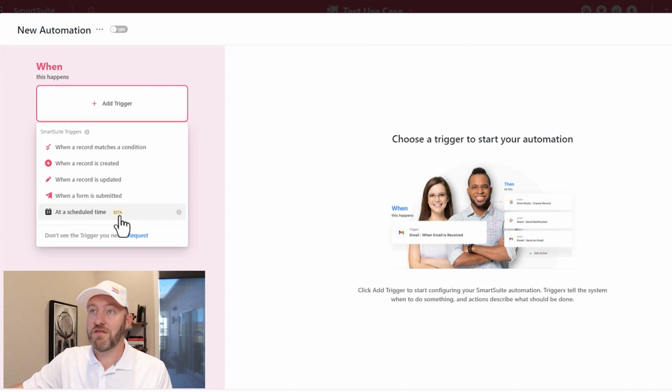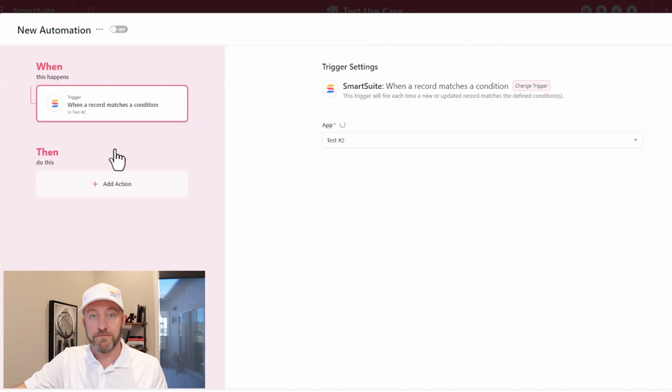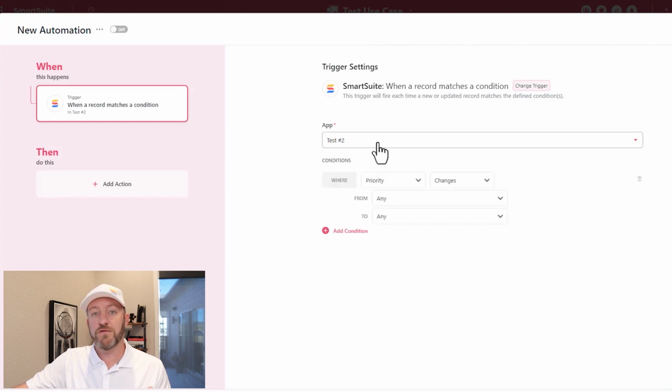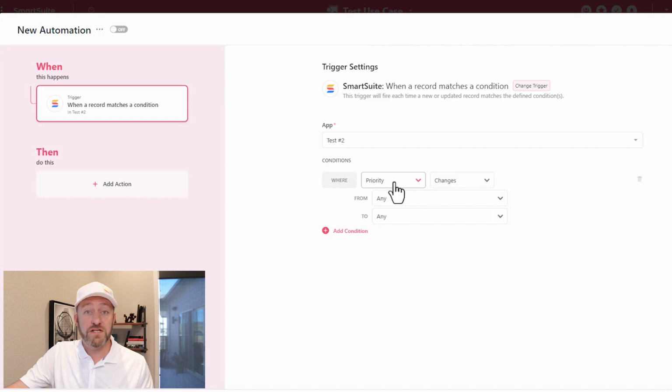So let's build that. Now first, of course, this assumes that you have a status field with the ready for review possible status. Of course, I already have that. So I'll select, in our case, a record matches a condition. I've made that selection. I'm then asked what app this particular record needs to be coming from. In this case, it will come from my test number 2 app. And now I need to establish what those conditions are.